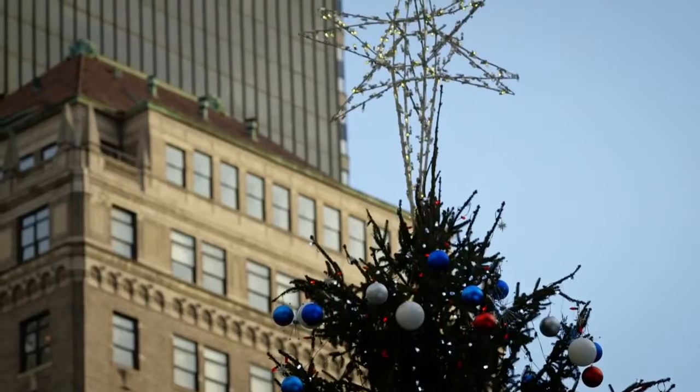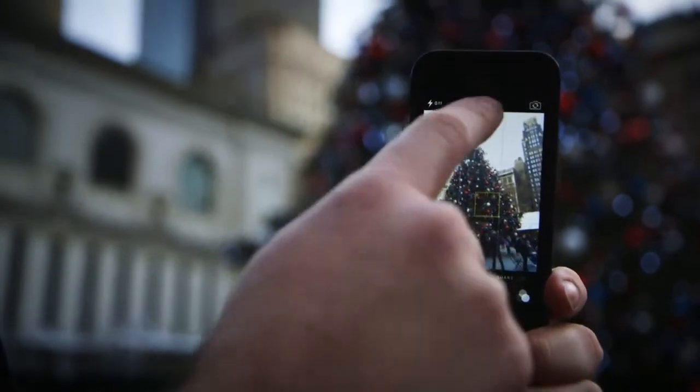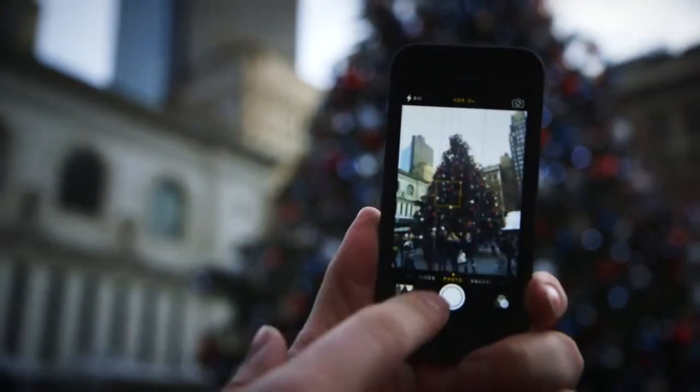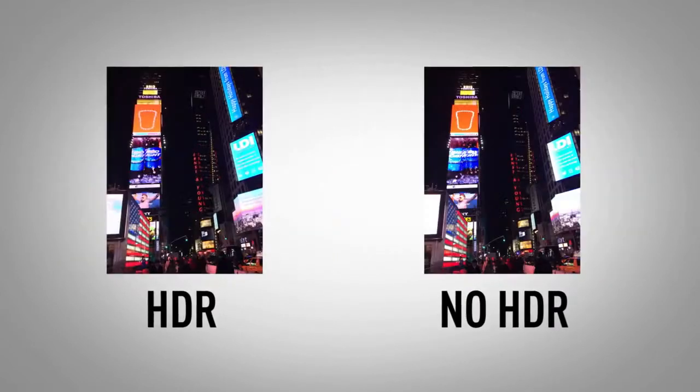If I need to quickly capture a scene where I'm forced to make a trade-off between exposing for the subject and exposing for the background, I'll hit the HDR button and expose for the subject. This can save blown out windows and skies while maintaining proper exposure on the subject at hand.